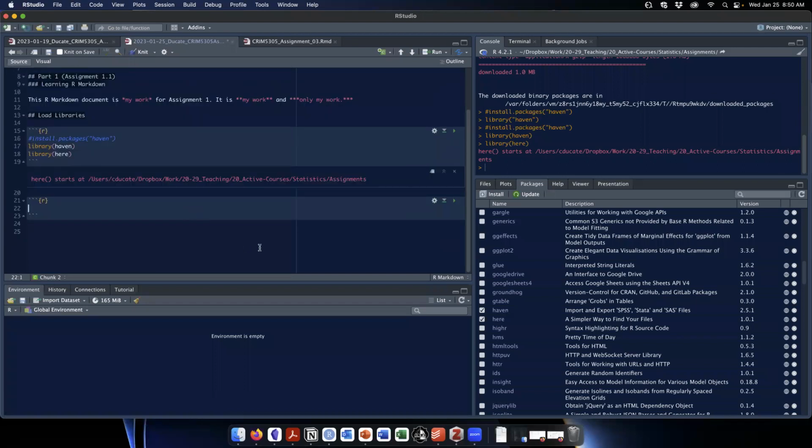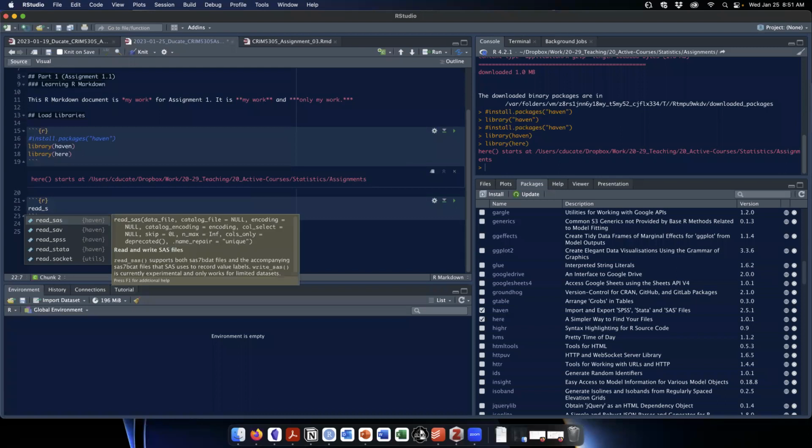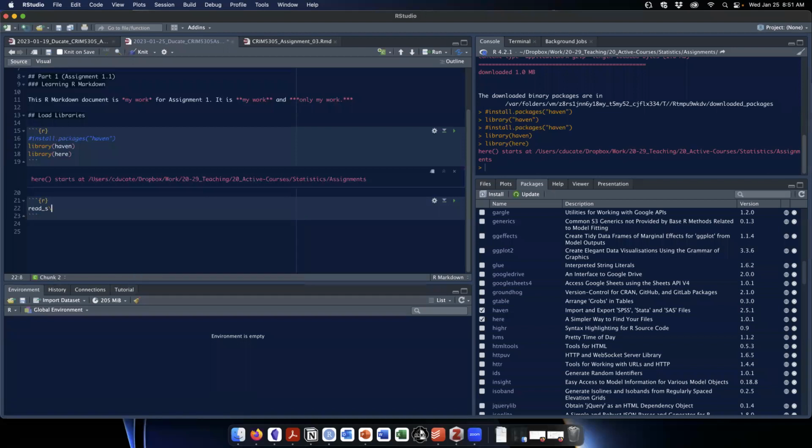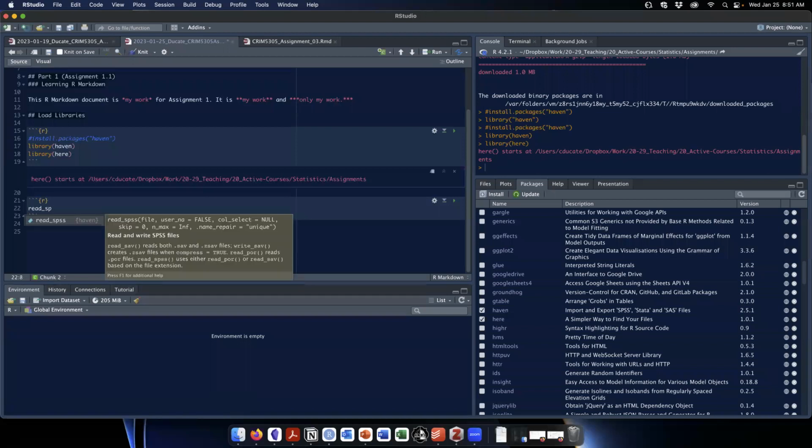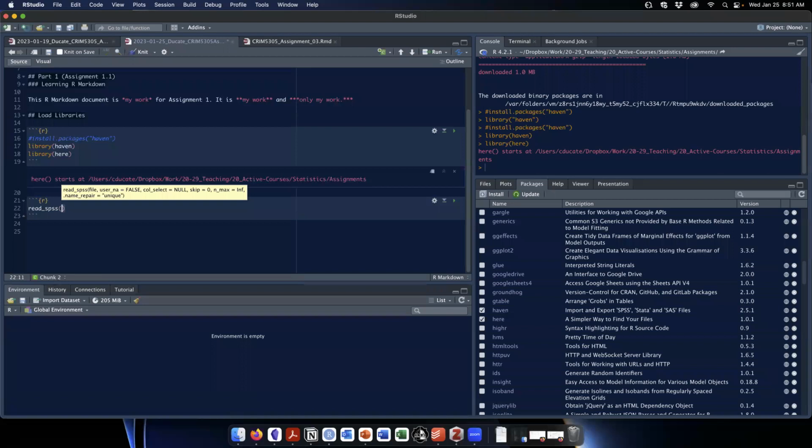And so now we're going to read in a data set. So read SPSS. You'll notice that I, again, auto-completed it just by pressing tab. Depending on how far I've typed, it'll either give me options. So in this case, I could be using SAS or SAV or Stata. But once I write that, there's only one option. And so I can just press tab and it auto-completes.